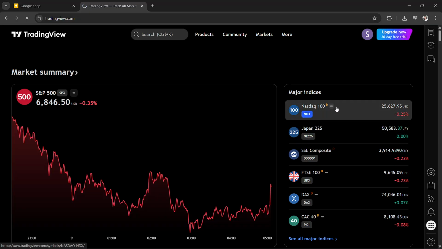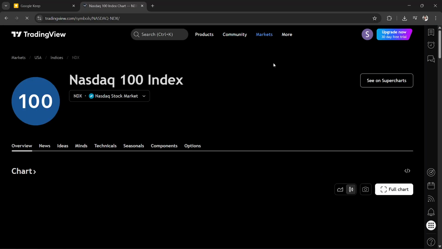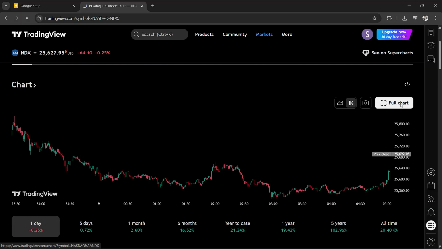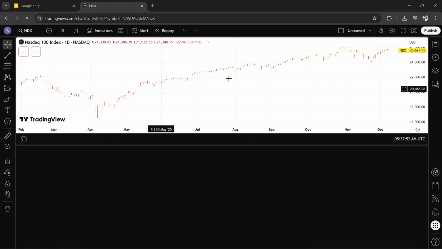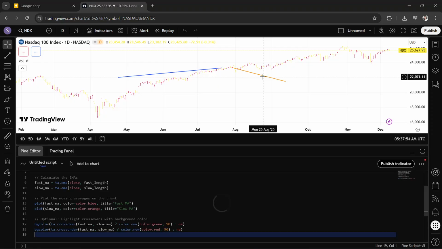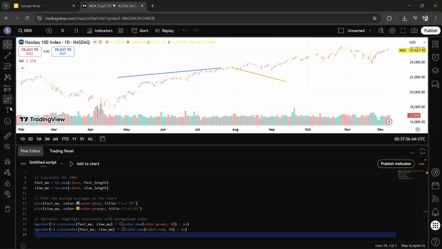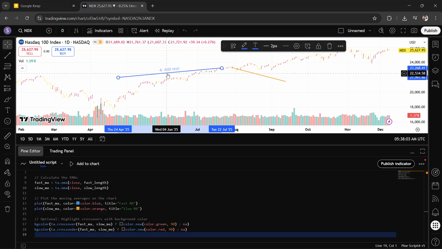So the first thing that you will have to do, once you're on your dashboard, is select any chart of your choice and just wait for it to load. And now that you're here, if you don't have a drawing yet, let's try drawing something. So as you can see, we currently have our drawing here.